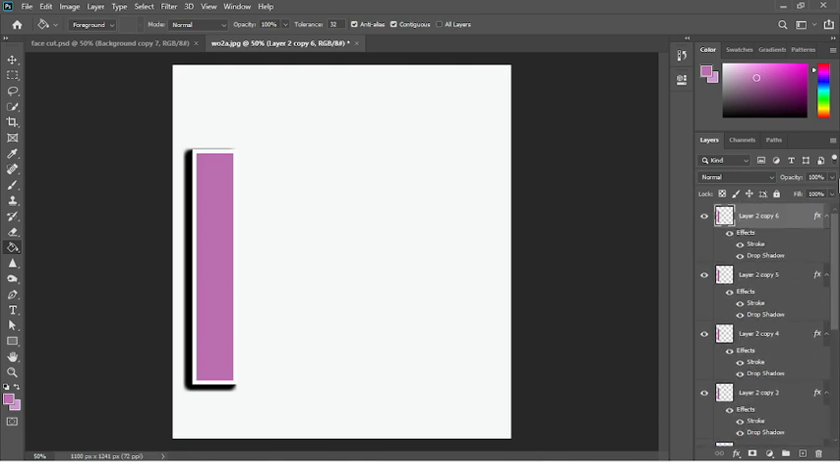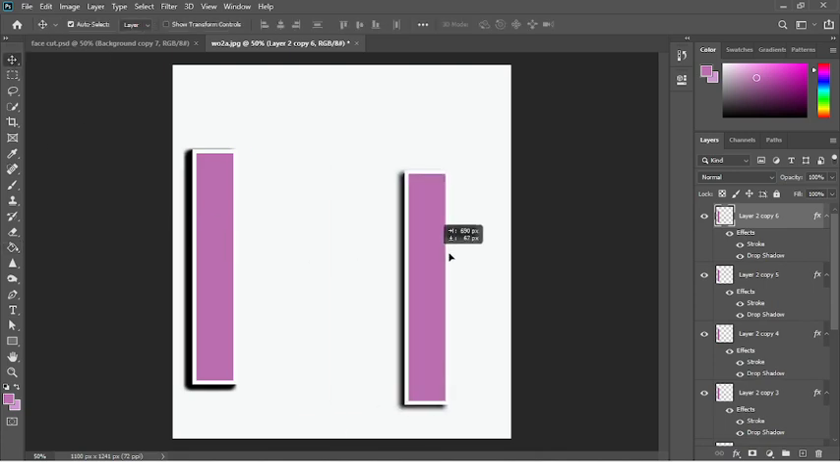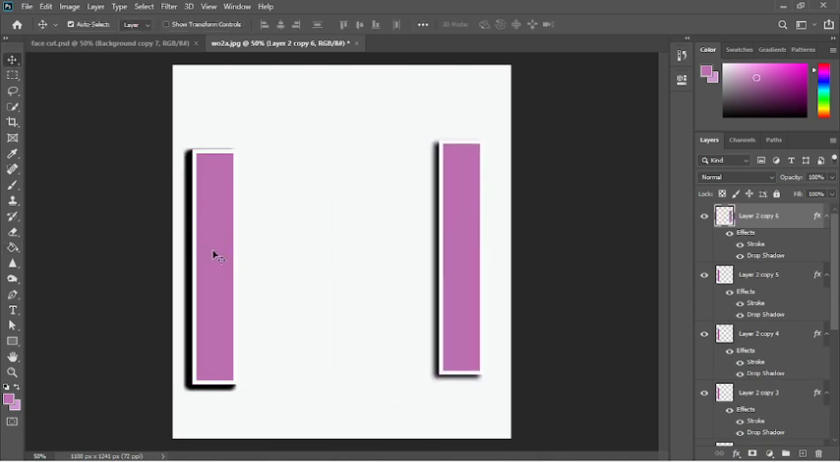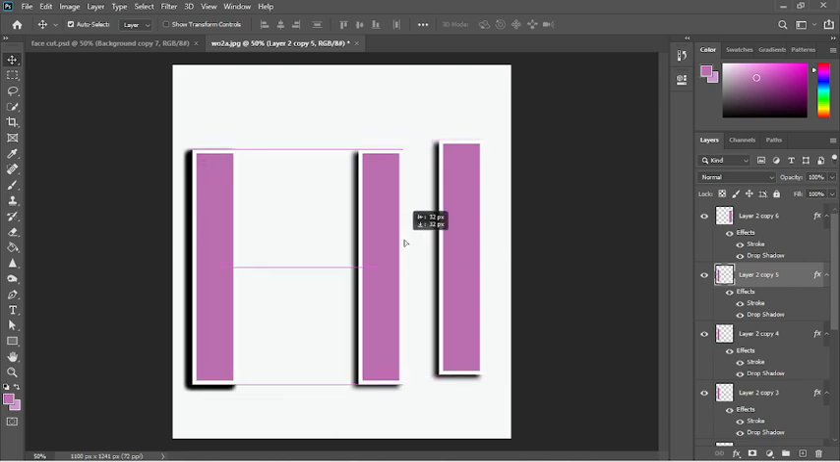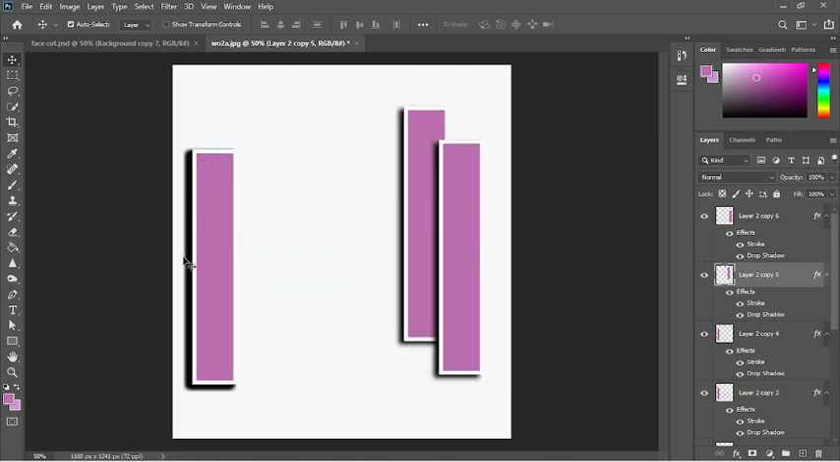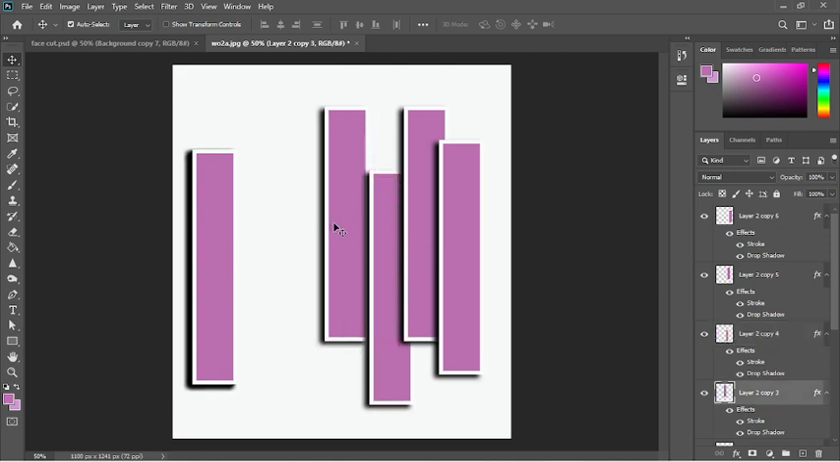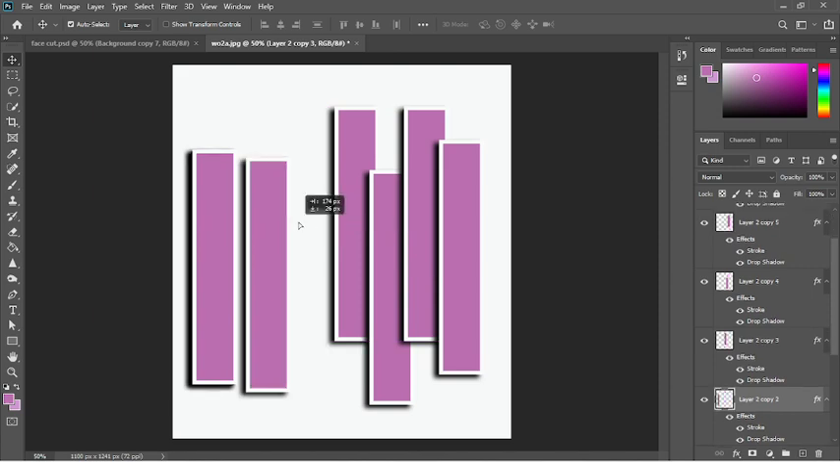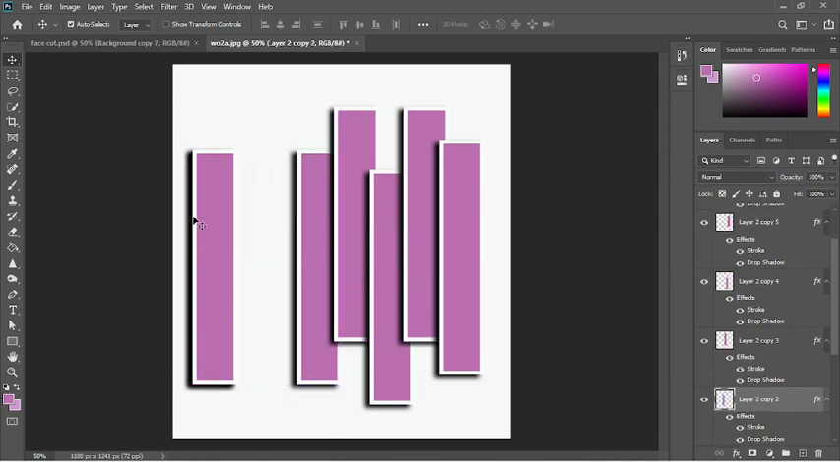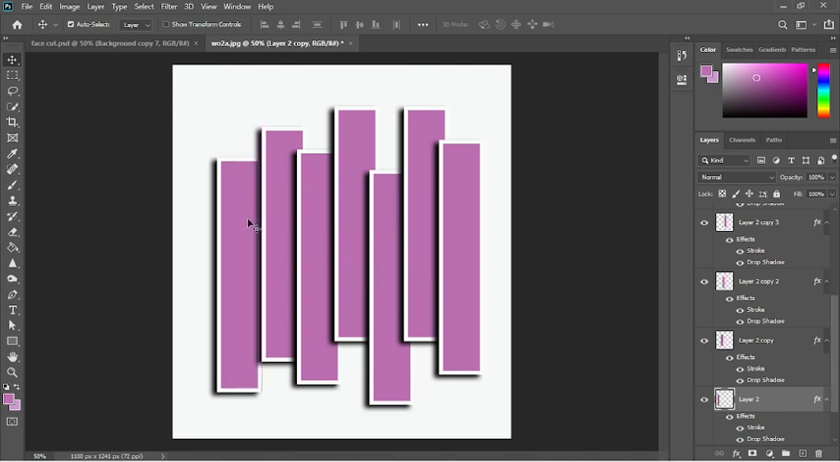You see, now I separate it here, here, here, here, here, and then here. This way I do it.